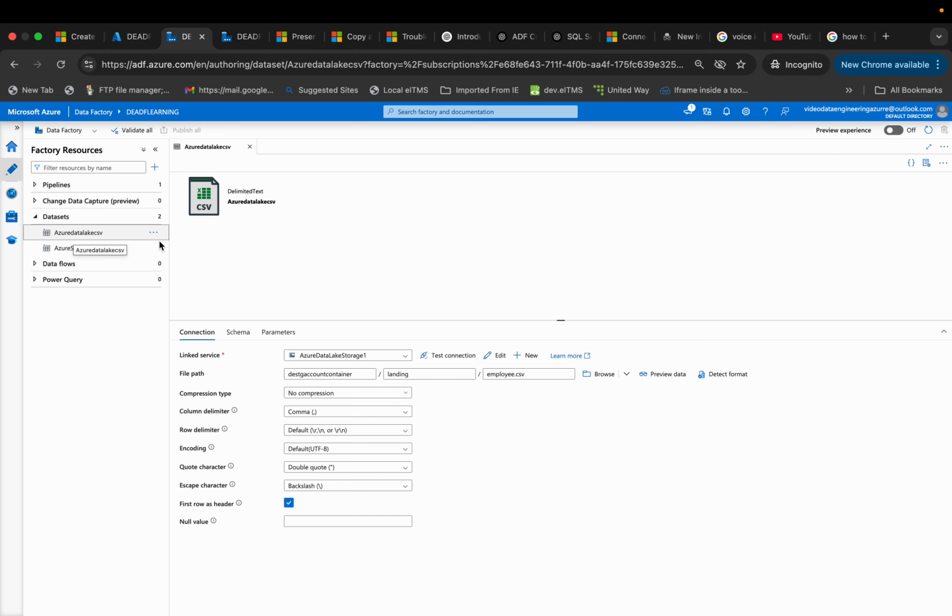For this we have to select the linked service for the SQL database. We need to select whatever table name we need to copy from SQL server to the target location, ADLS Gen 2. Then we need to import the schema, then parameters, then select the parameter option, which is only needed for the SQL dataset.